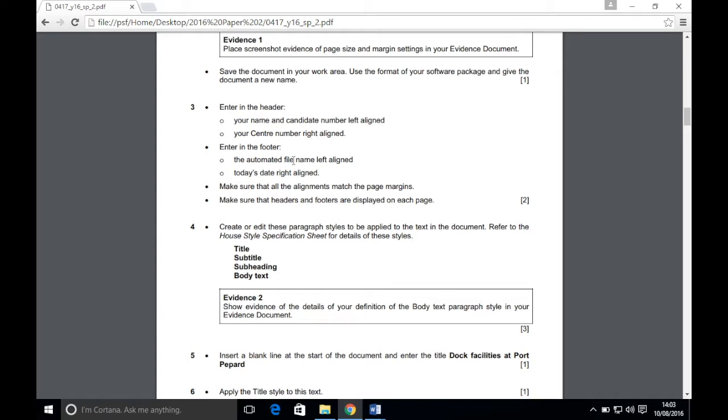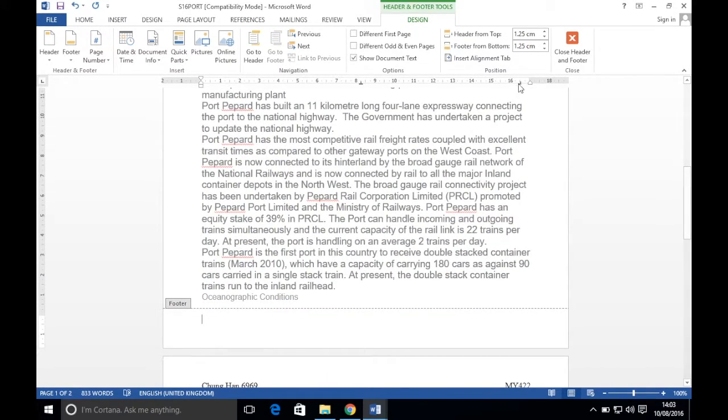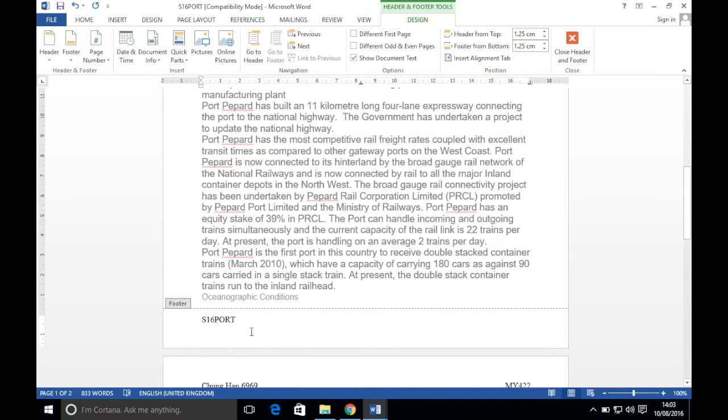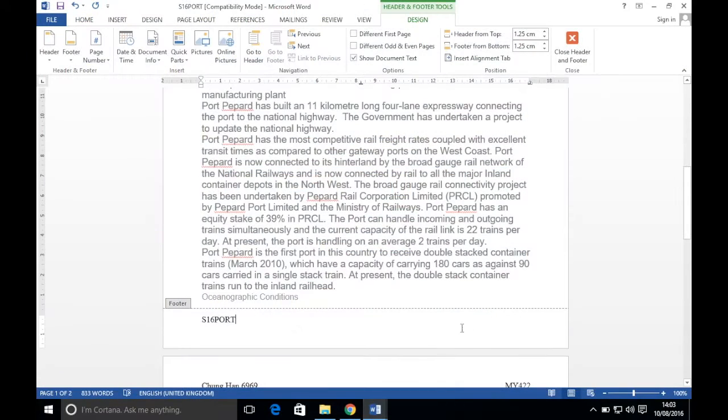Enter in the footer the automated file name left align, today's date right align. Right, so footer. Scroll down here. Automated file name, right? So quick parts. Field. File name. I'm not going to tick add path to file name because if I check this box, it's actually going to add the path, right? Now, if the question requires you to do so, please check this box. But for this question, we're not going to. So S16 port, and then today's date right align. So we're going to tab, go here, date and time, today's date. There you go.